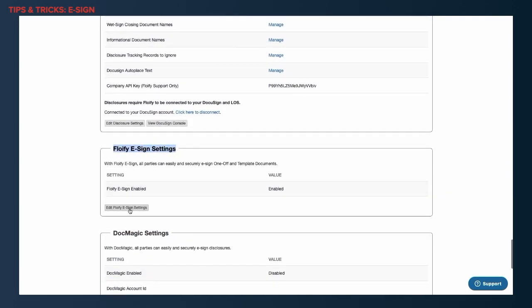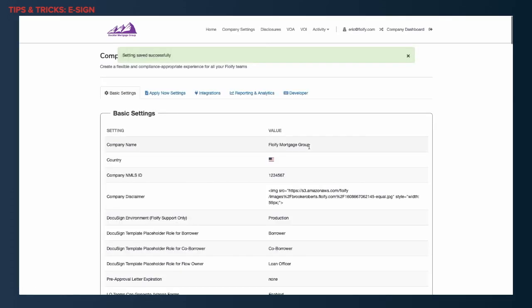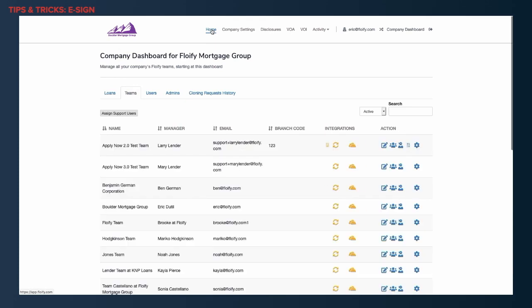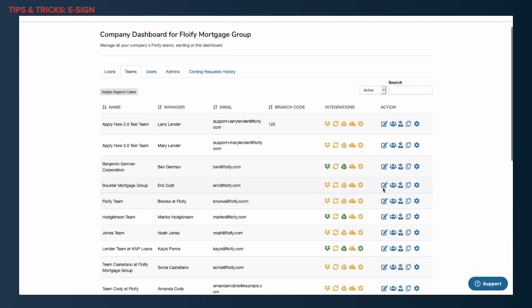By default, yours is going to be turned off unless you've already enabled it, but it'll say disabled there. If you do need to enable it, you can check the box, go ahead and save that, and that will turn it on for your company. All right, so any team under the company dashboard is now going to have the ability to turn that on for their particular team.